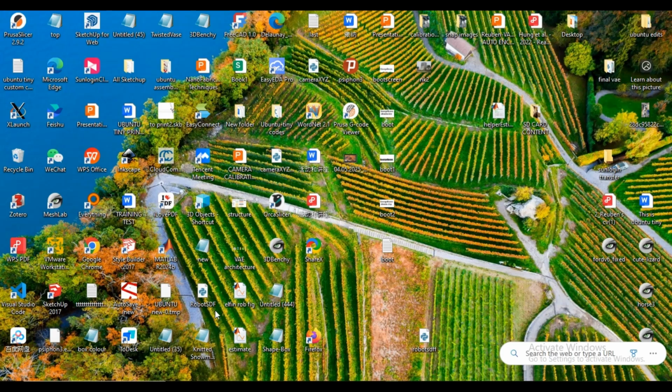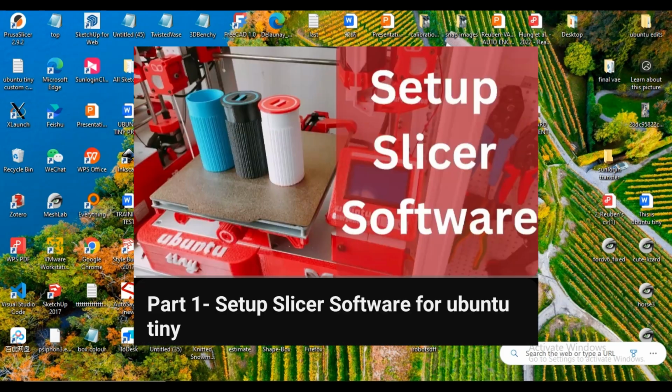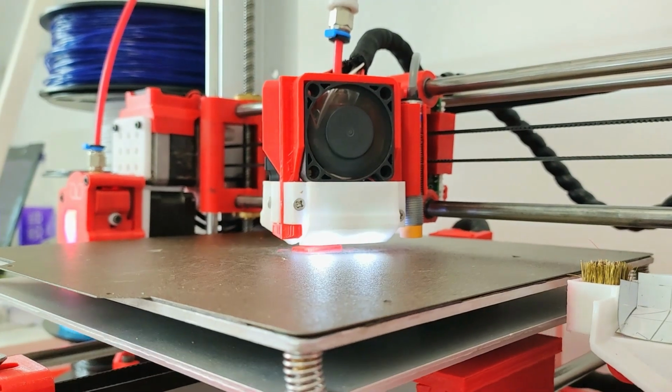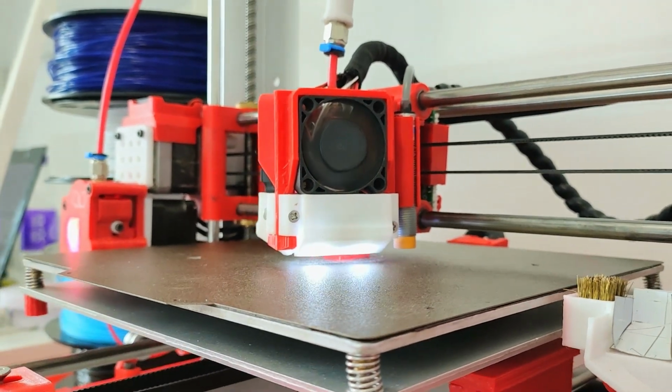Okay, so today is a follow-up on our previous video, which was setting up your slicer software for 3D printing. And today we are going to do some actual printing using that software.